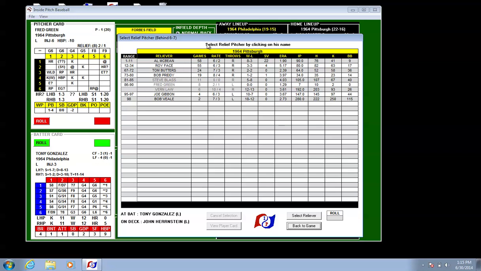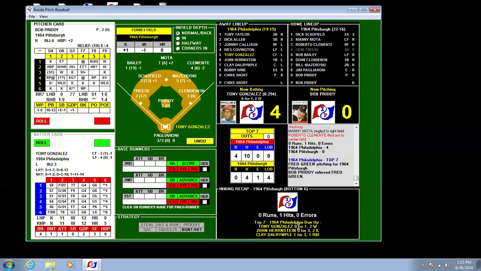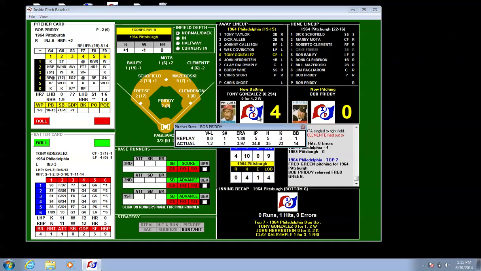We'll go to the 7th. Now we need a new pitcher for the Pirates. We'll bring in Bob Pretty. Face and McBean are 2 good relievers, although Face had a high 5.17 ERA. He's more in late inning, close game, save situations. We'll bring in Pretty. Bob Pretty this year has a 1.8 ERA only in 5 innings.